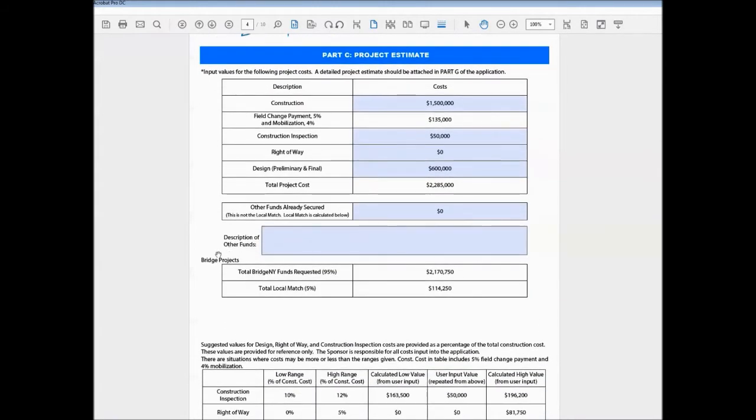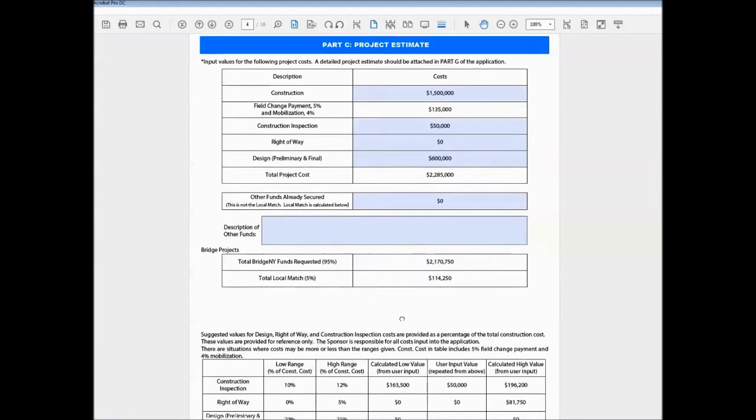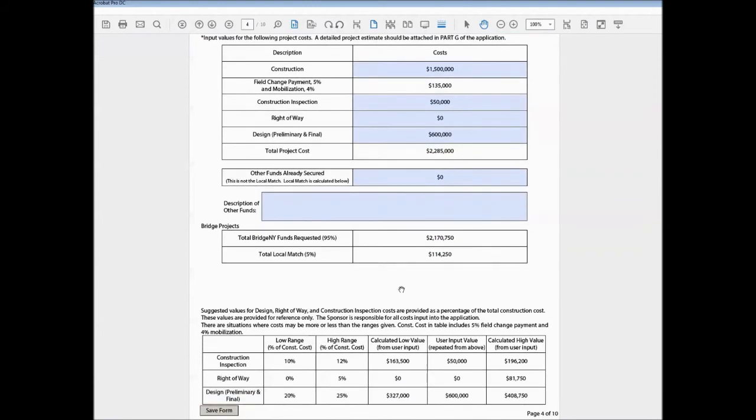Now, if you noticed before, there's a table for bridge projects. If you have a culvert project selected, there was a separate table that calculates the 100% funds requested and then the 0% local match for you. Now moving down, there is a table with suggested values for design, right-of-way, and construction inspection cost based on a percentage of the total construction cost. These values are for your reference only. They are suggested values, and the sponsor is responsible for all costs input in the application.